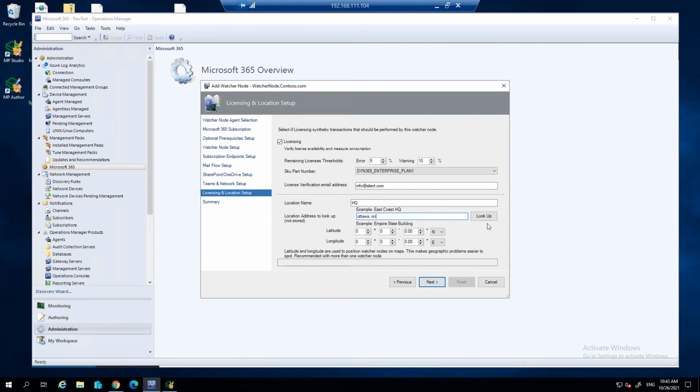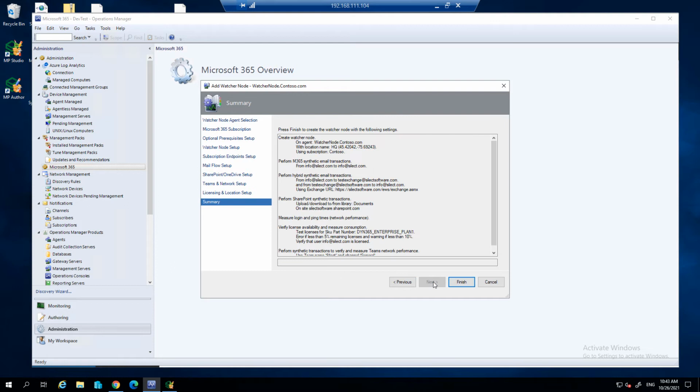As you'll see in one of the reports, there is a geo mapping of where your watcher nodes are located, and it's going to use this information that I looked up and these coordinates to map that particular watcher node point. When I'm finished, I can review the configuration and go ahead and click Finish. That's going to complete the setup of the watcher node.